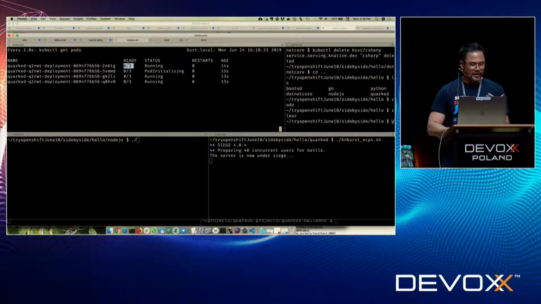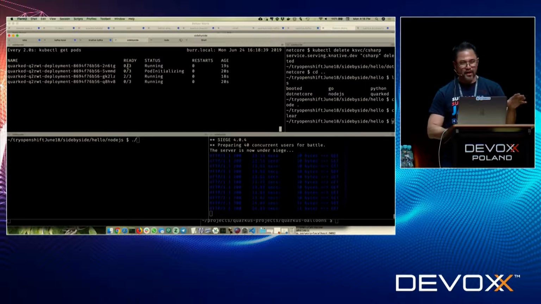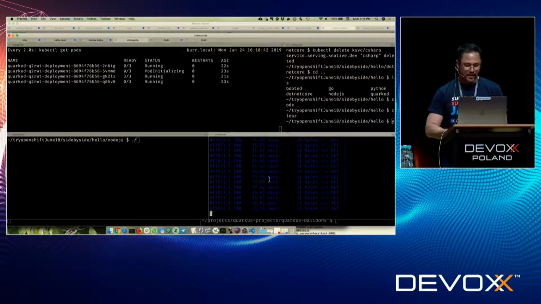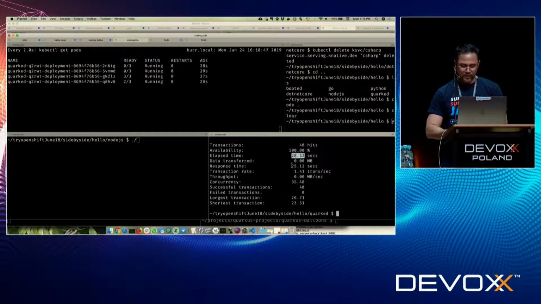You got to have 3 of 3 in the running category, and you notice there's 3 containers inside these pods. That's because there's a sidecar for Istio and a sidecar for Knative, and whoop, the first one is up, and you can kind of see it right there. Okay, that took about 28 seconds.